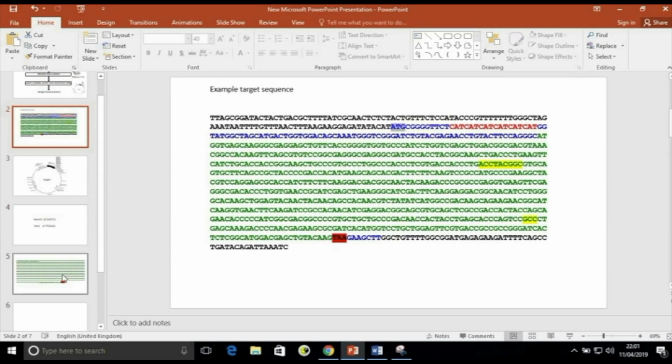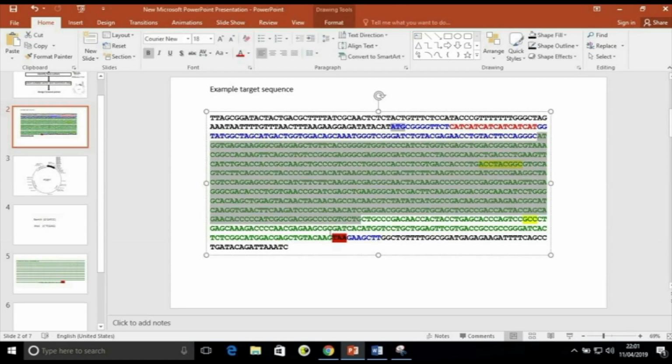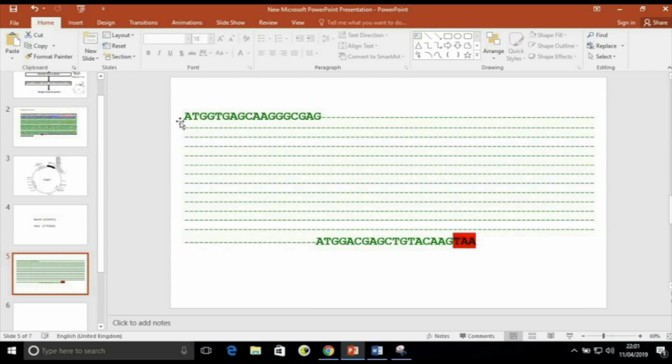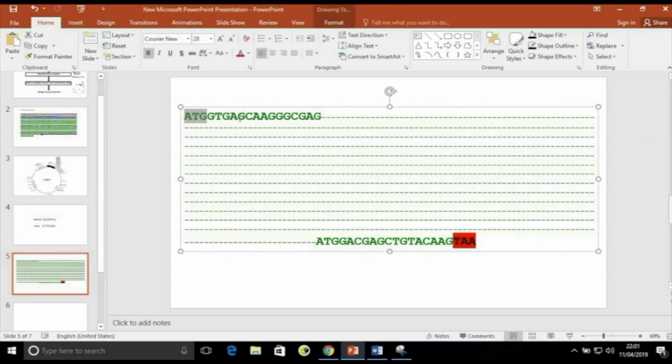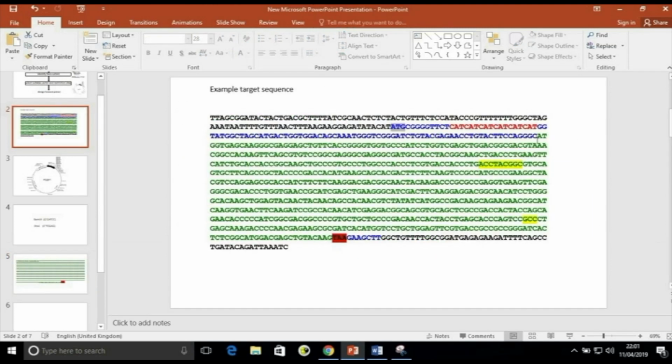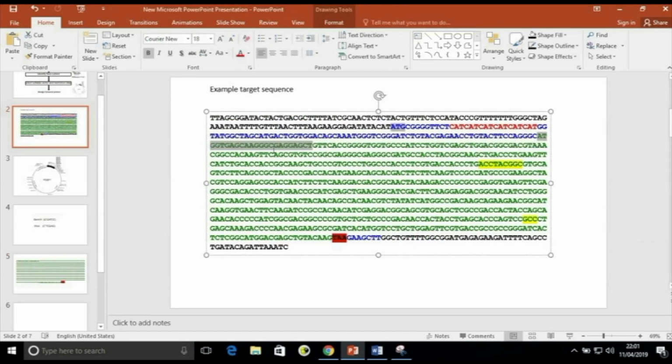So I will take this sequence. I want to amplify from here to here, so I will copy this sequence here. For designing the forward primer, it is very easy. You have to take the sequence whatever you are getting, up to 15 to 20 bases, you can take as it is.